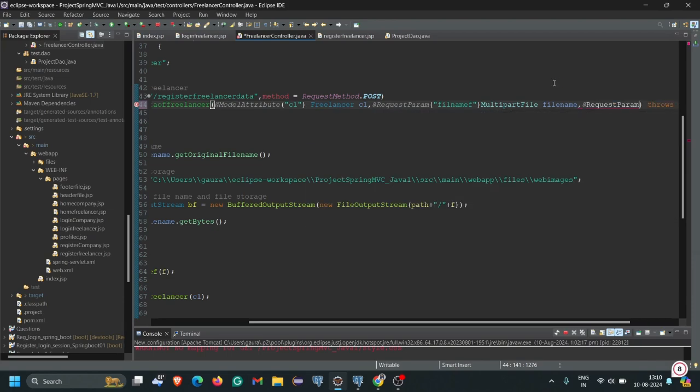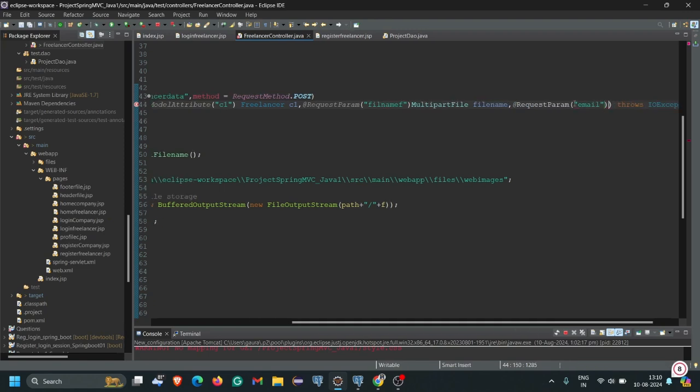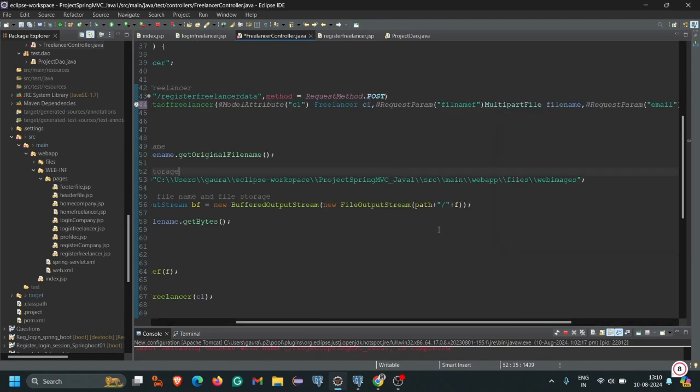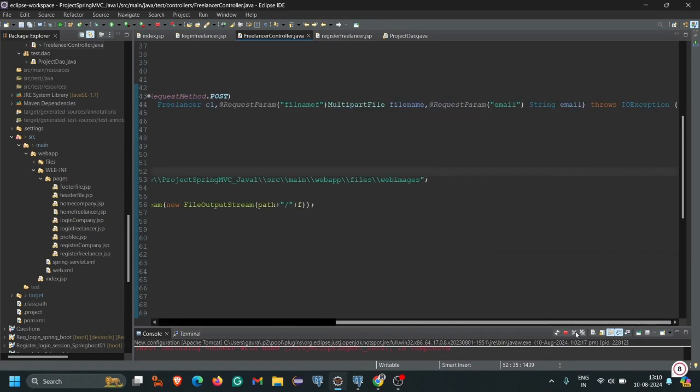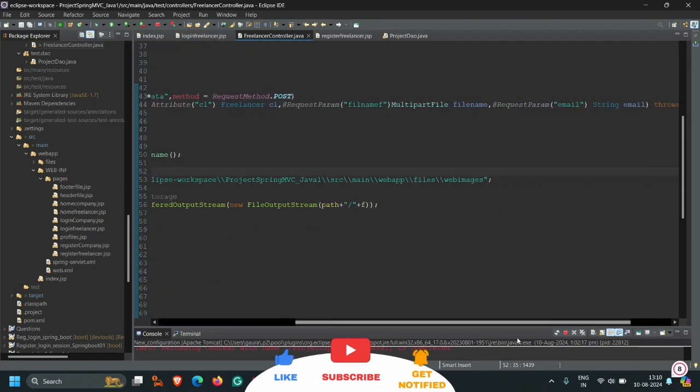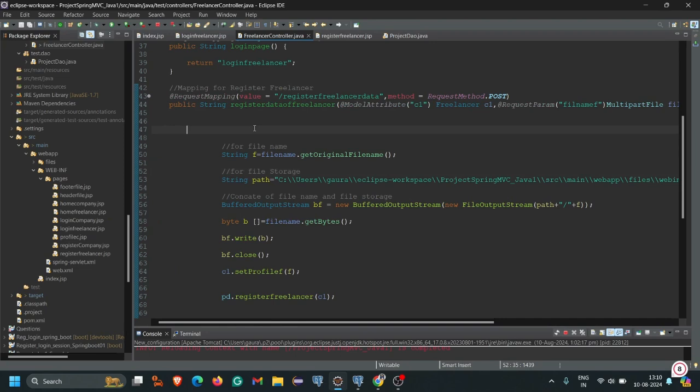Request param and then email. I already discussed in several videos that the request param annotation is used when we have to take an individual value. So what we did here is take the email as an individual value from our form, from the registration freelancer mapping. Now we have to declare one method to check whether that email is already present in our database or not.